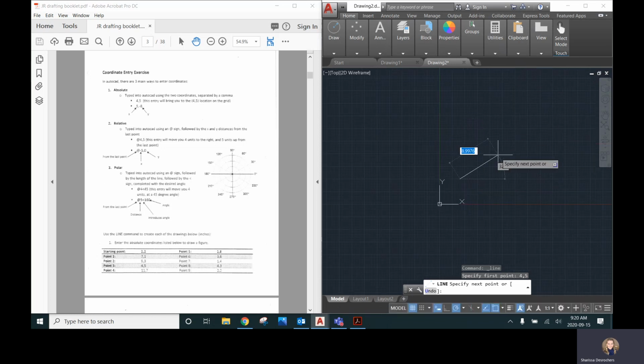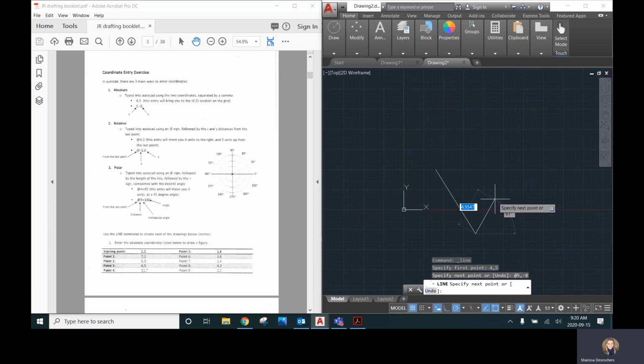And then I'll go to 5, minus 8, just like the example. So the next point would be 5, negative 8. That should be 5 spaces to the right and 8 spaces down. Enter. All right, now that worked. It went 5 spaces to the right and 8 spaces down. That makes sense.